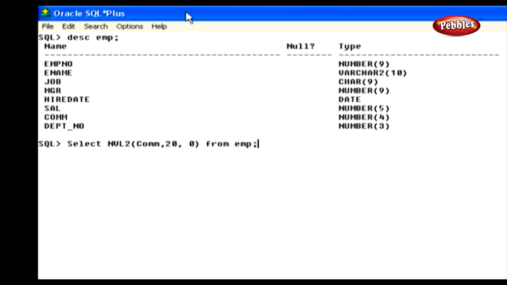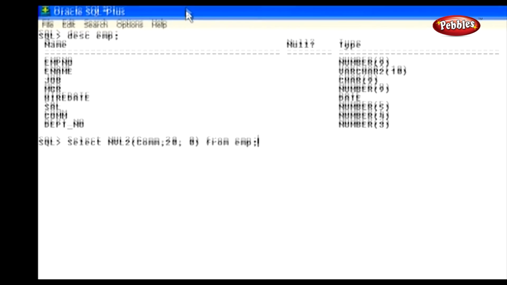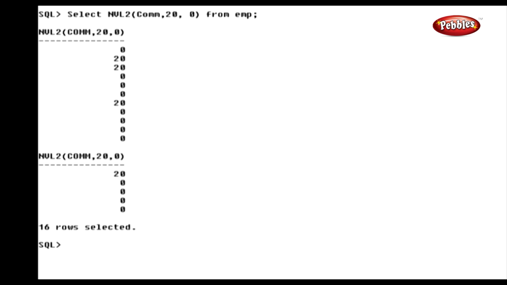Have a look at this statement for a clear understanding. Select Nvl2 commission, 20, 0 from employees. Here we have used the Nvl2 function with the column commission. If this column has not null values, the value 20 is returned. Otherwise, it returns the value 0.